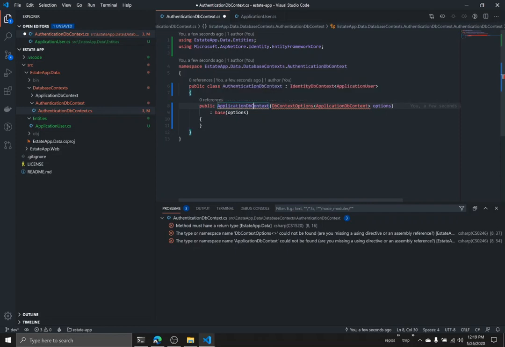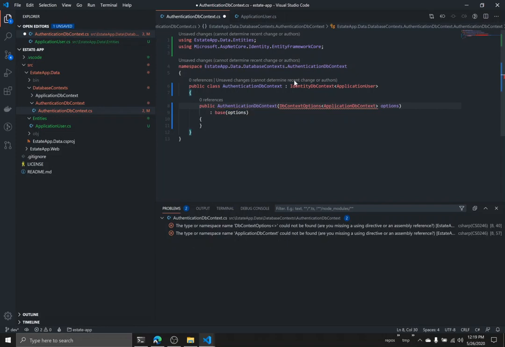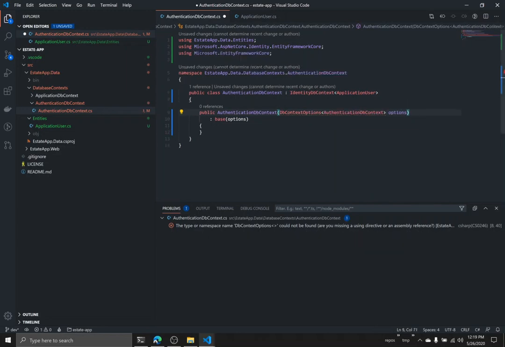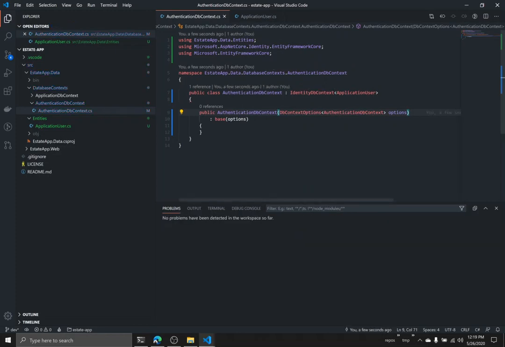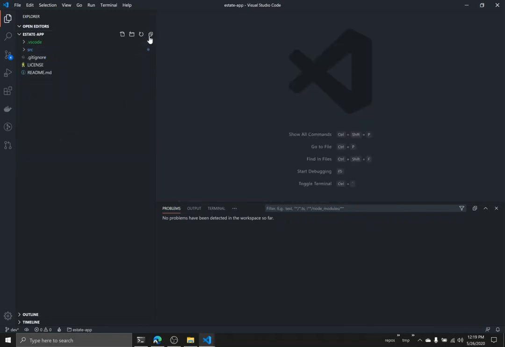Application or authentication. So I'm going to change a couple of things here. This has to become authentication DB context, and this becomes authentication DB context too, and we're going to bring in the using statement, and then our authentication DB context class is ready, and in a bit we'll be able to register users. Awesome.